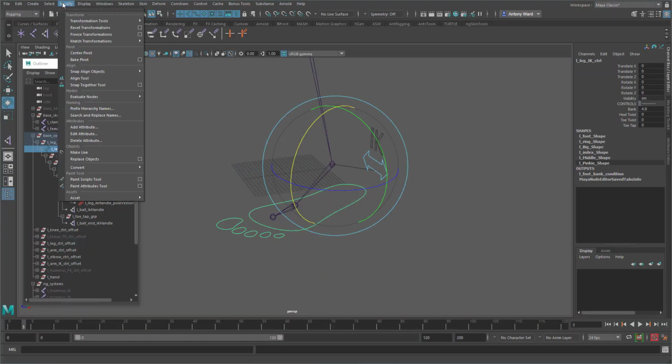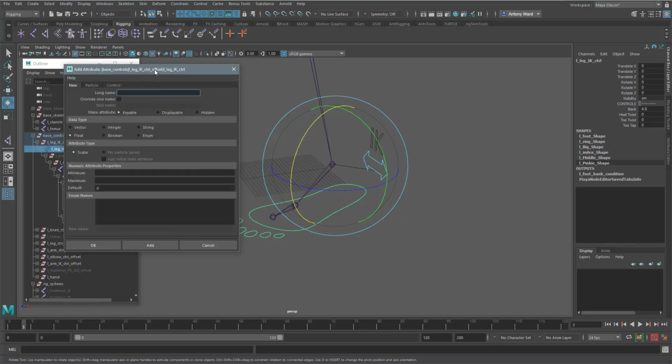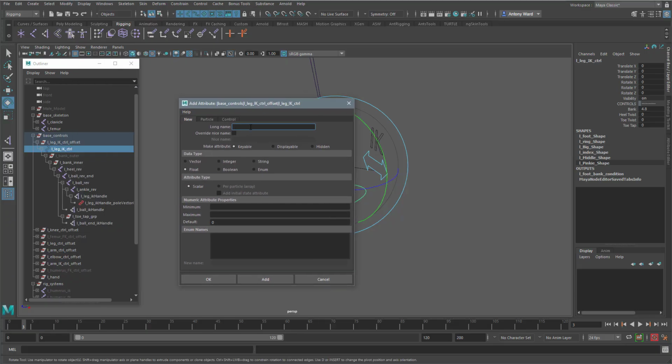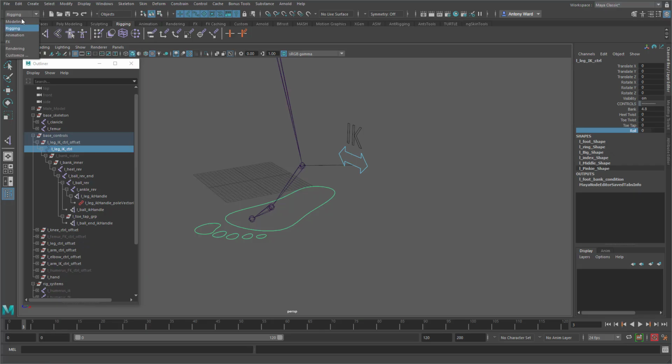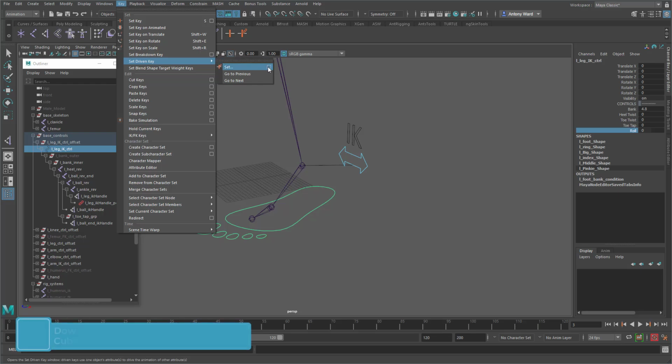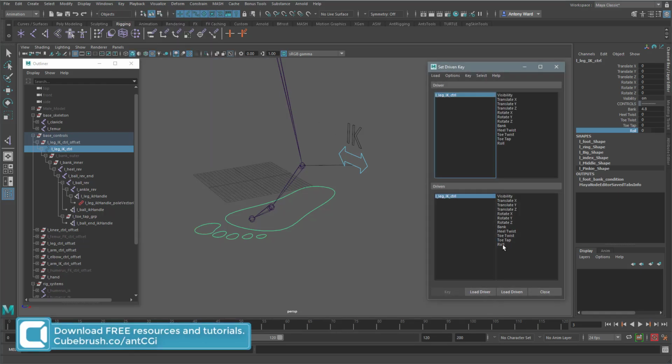Select the foot and let's add one more attribute. This time call it roll. Set the minimum to -10 and the maximum to 10. In the Animate menu set, go to Key, Set Driven Keys and open the options. Click Load Driver to bring the left leg control into the upper section and select the roll attribute.